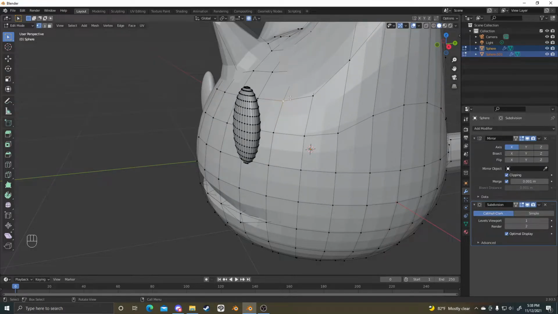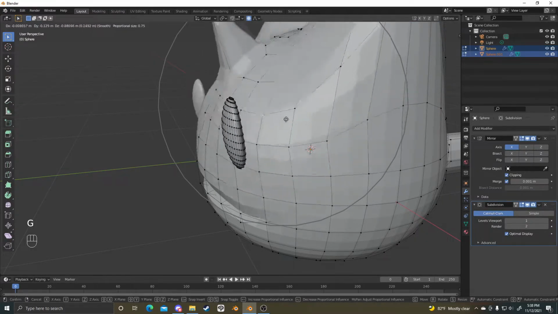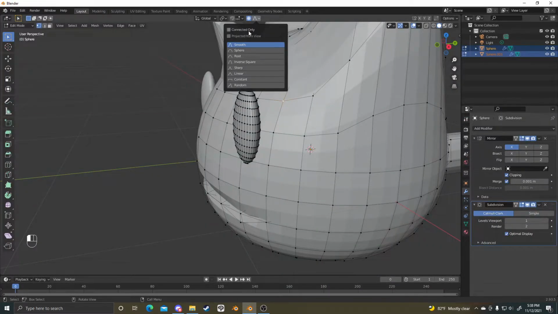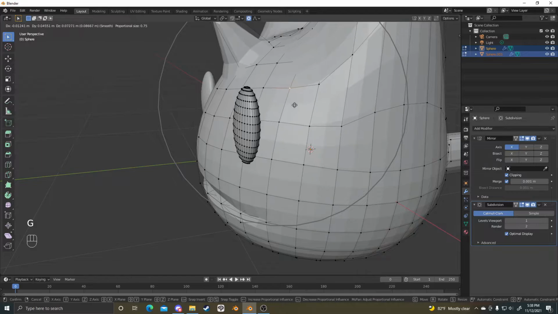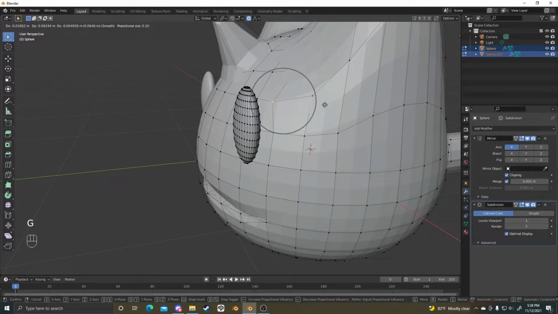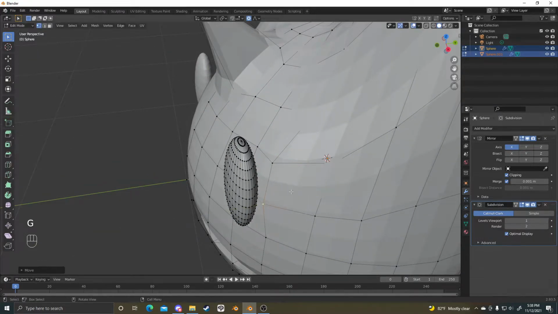See, if I turn it off, it will affect the eye because it's within the radius. But if I turn on connected only, then it's only going to affect that. So that's also a fun little way to model. And if you only want to do this, you can just bring down the radius.